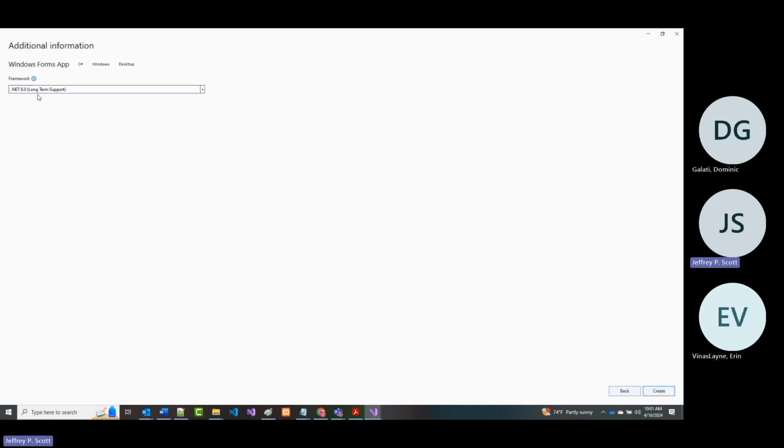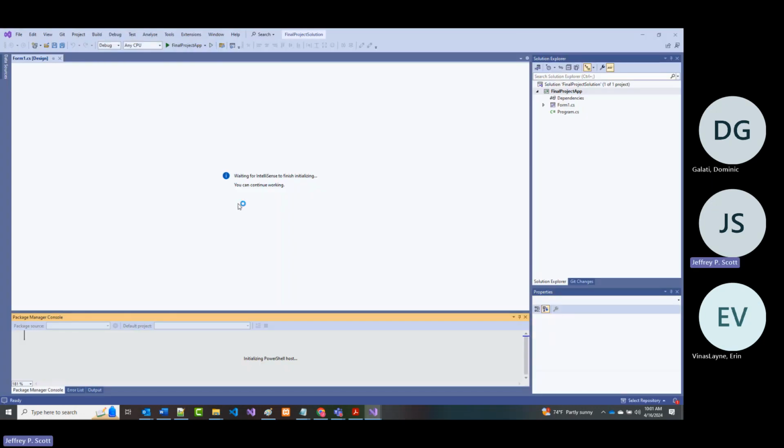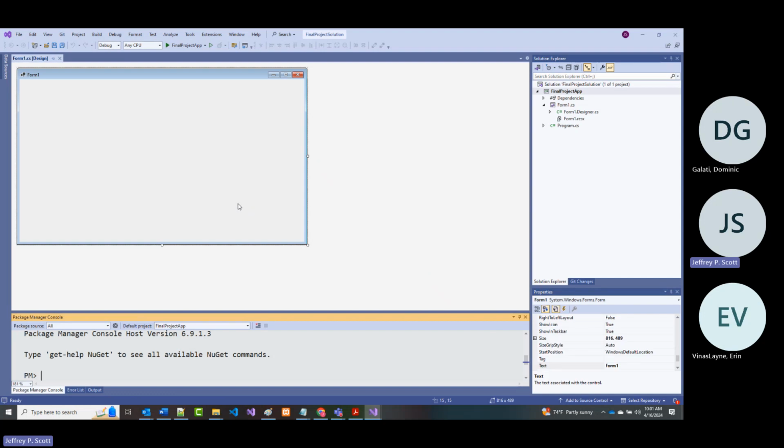Make sure that yours is your latest version. For me, it's version 8. Click Create. And it's going to eventually bring up the form. I'm not going to do a flaming thing with this form, just so you know. So when I run this program later, it's only going to show this form.